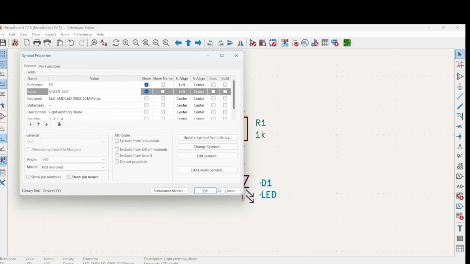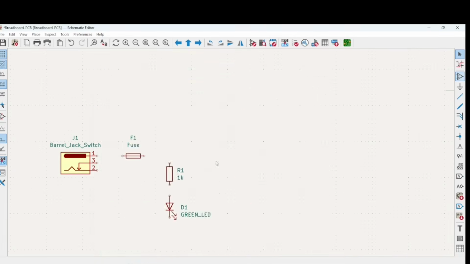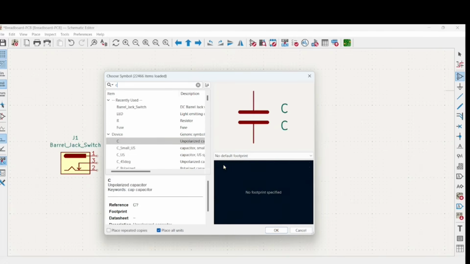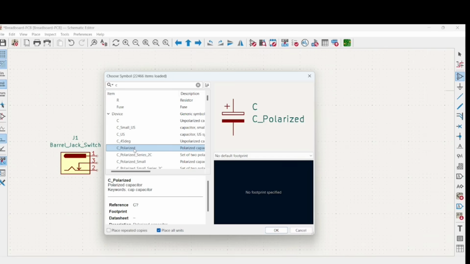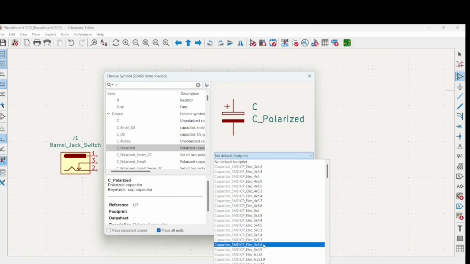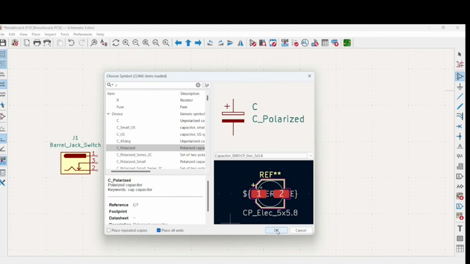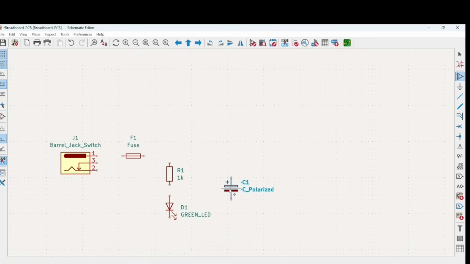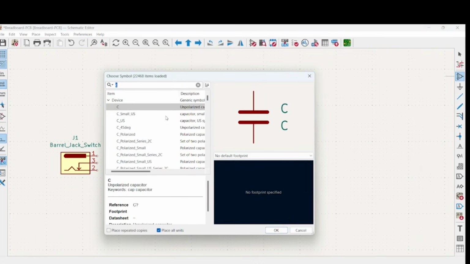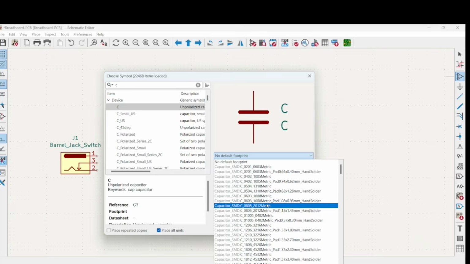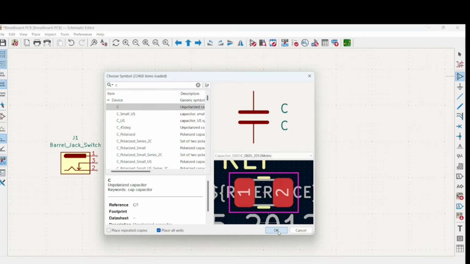After that, I will add two capacitors. One is the polarized capacitor. For that, go to the place component and just search for C. Then select the footprint of 5 cross 5.8 millimeter size and then click on OK. After that, I will add one more capacitor in parallel to this capacitor. I will add the package as 0805 size.